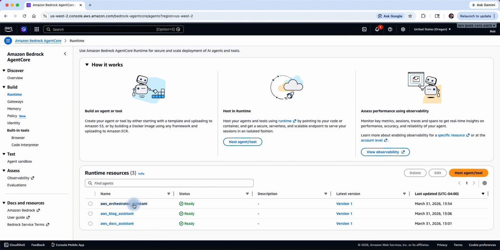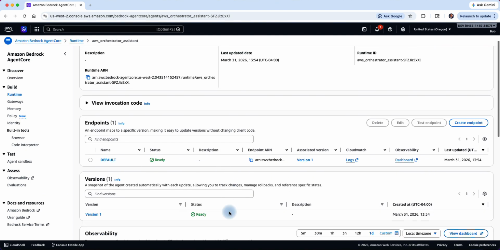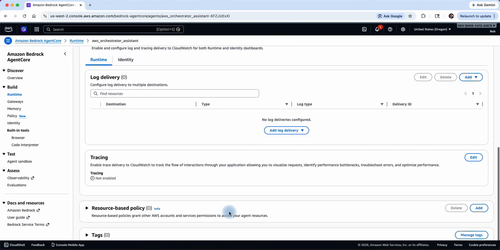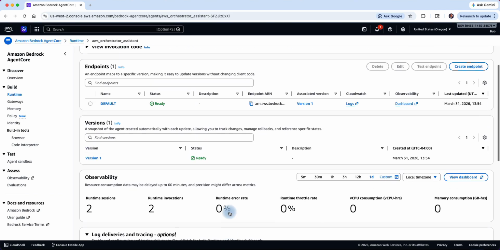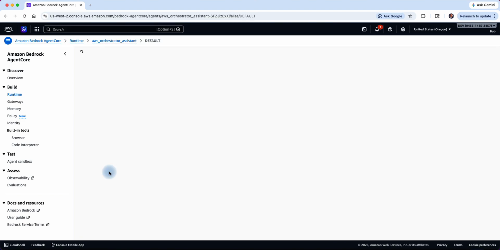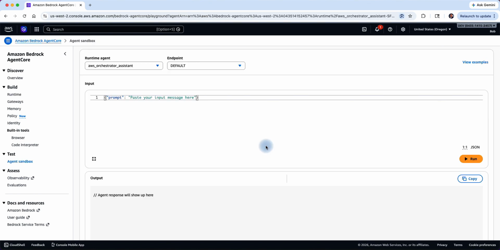What you can do in this console, let me see if I could get away with this. Okay, so there's tracing, and let's see what we can get from this. Endpoint details. It says test endpoint. Let me see what happens when I test it.